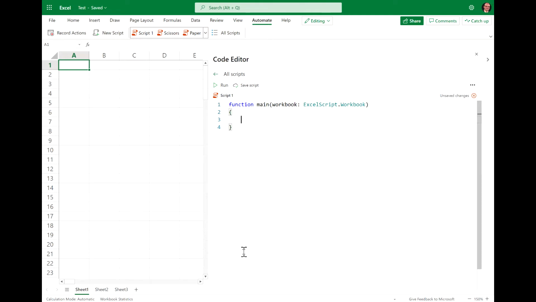First, we have to declare a new variable. Let's call it selected sheet. And we are going to assign a value to our new variable, which is going to be the active worksheet.